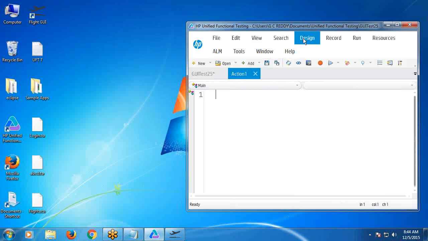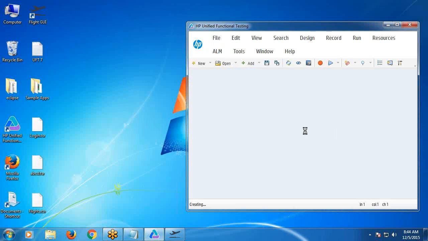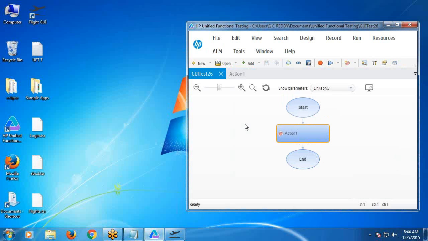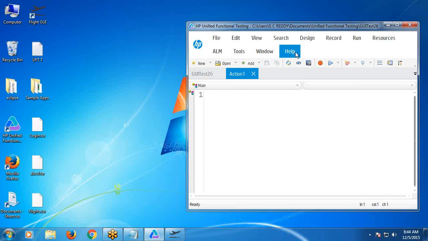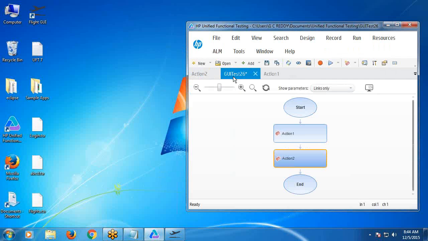Observe, design, take a new test. Create one more action, design, call to new action. See, in my test there are two actions. For this test, for action 1, I want one repository, ABCD. For action 2, I want two repositories, for example ABCD and login.